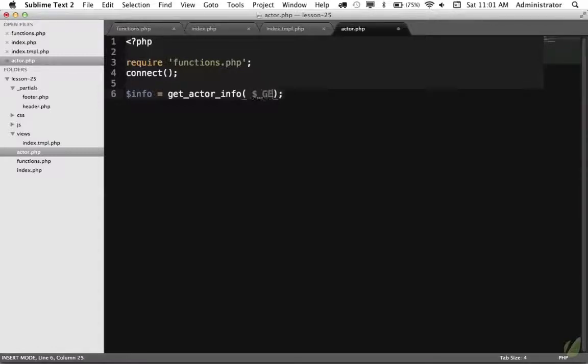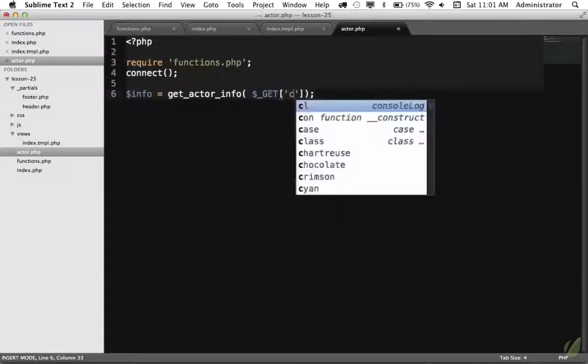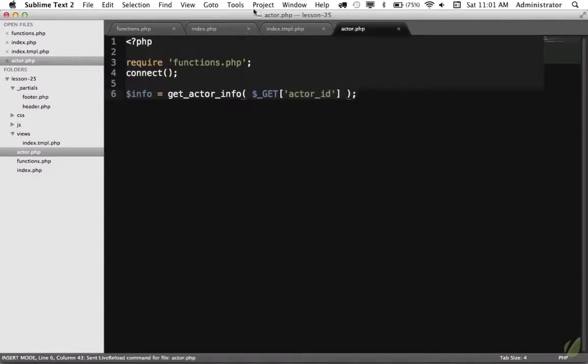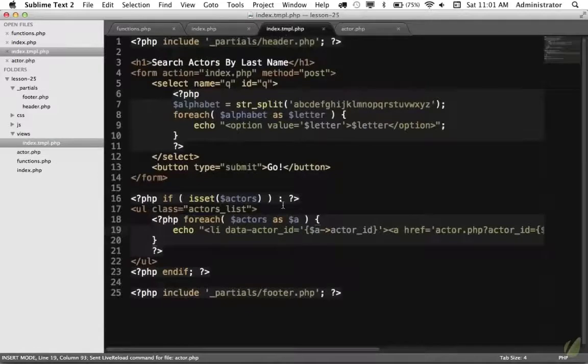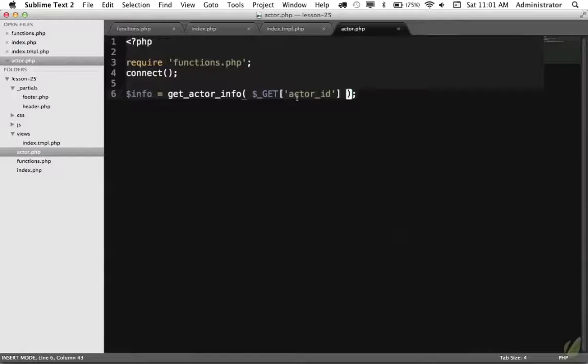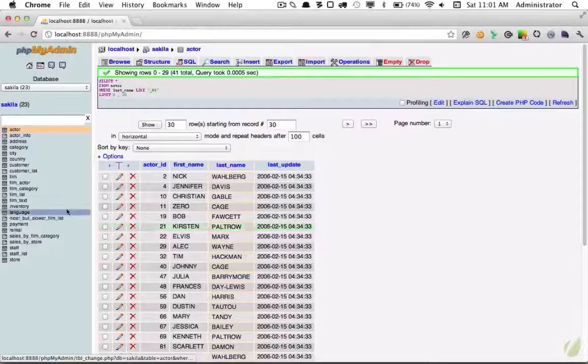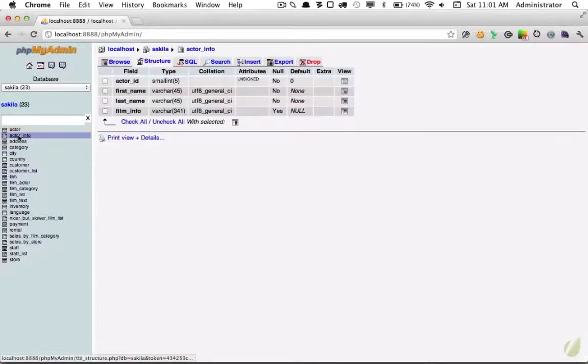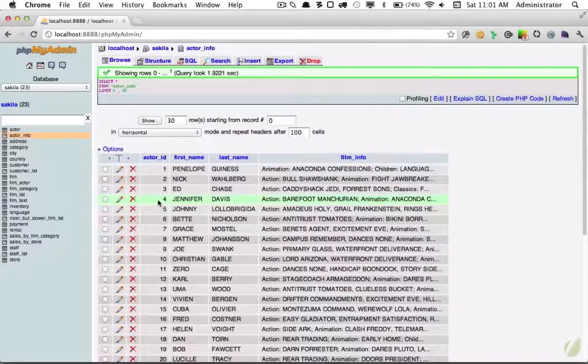So we will pass in $get, and we're going to get the actor ID superglobal, because remember, when we link to it right here, href, we're sending it through right here. So we can access that within the get or request superglobal using actor ID as the key, as we've done right there. So let's come back to our database and take a look at actor info. And if I click browse, we can see that we have our list of actors, but for each one we also have some information about them.